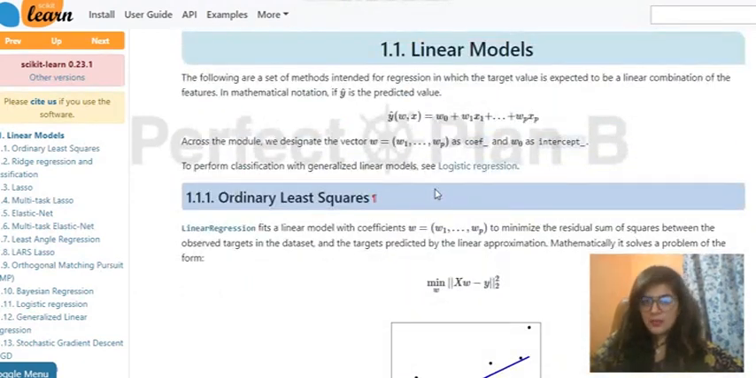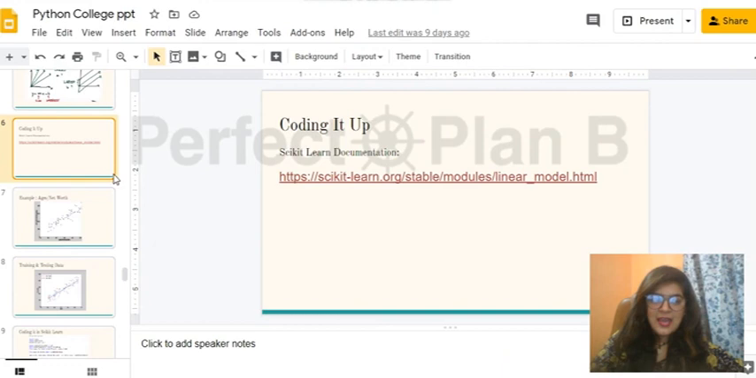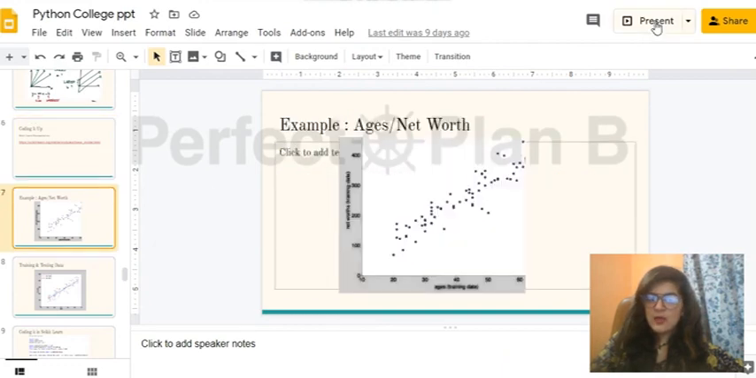So this is the documentation of Scikit-Learn. We'll be working ahead with Scikit-Learn. This page every developer should be very much aware of, so that's why I'm giving the intro of this particular page. Anyways, let's get started and go ahead to our ages and net worth example which we were considering, right?